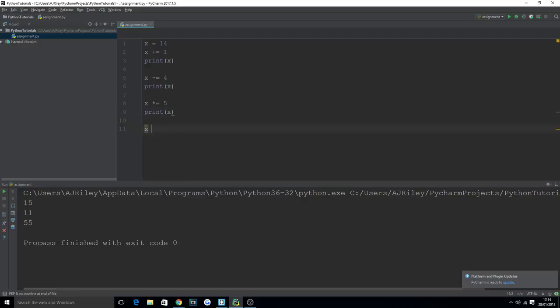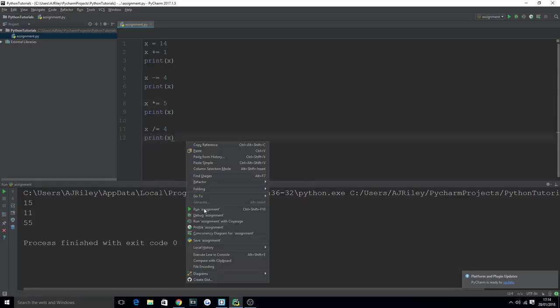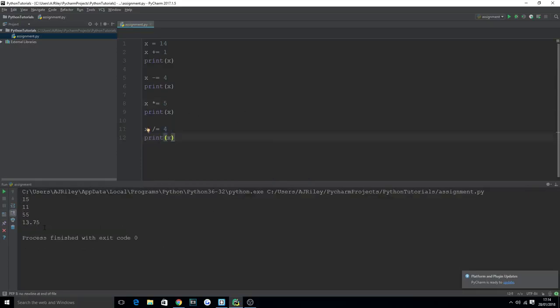The other one you can do is division. So if you do a slash, equals sign, and then 4, we'll divide 55 by 4. Then we'll do print x. So if we run this, we get an answer of 13.75.